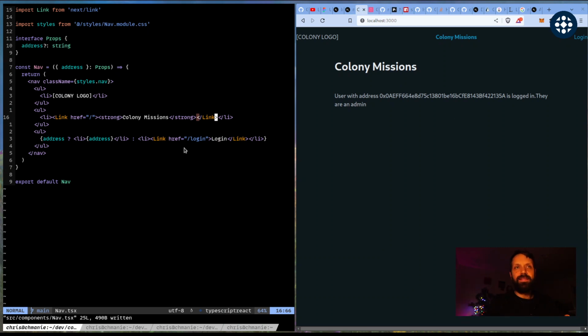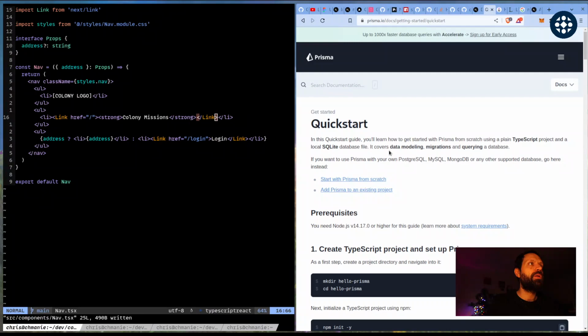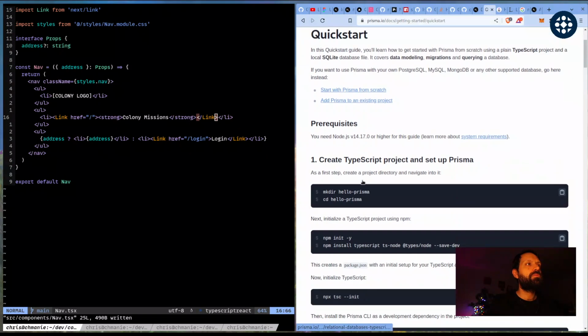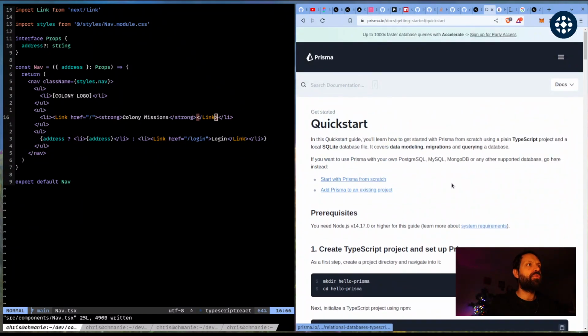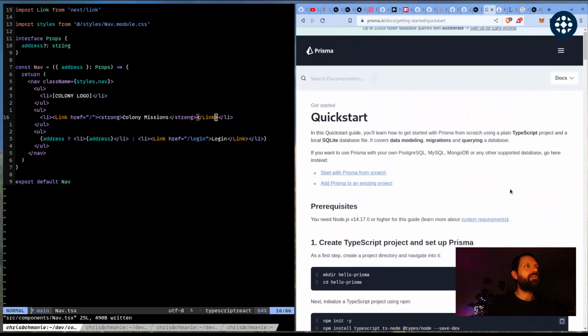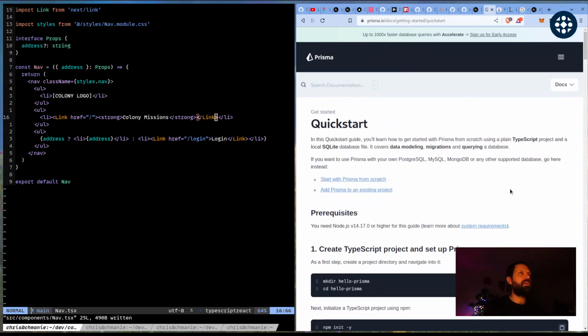Okay, that's it for today. We have all the pages. Next time we will look at integrating the database. That's going to be fun. Let's see. We are going to use Prisma, which is kind of an ORM for React and Next, and it's probably, hopefully, easy enough.